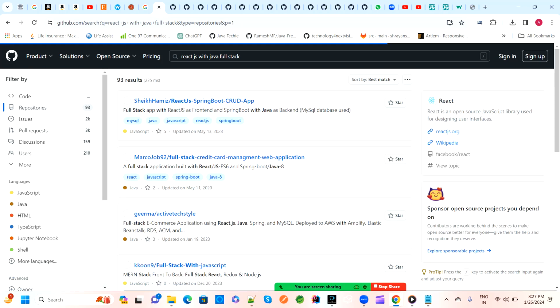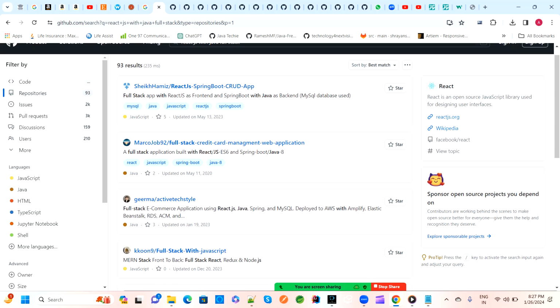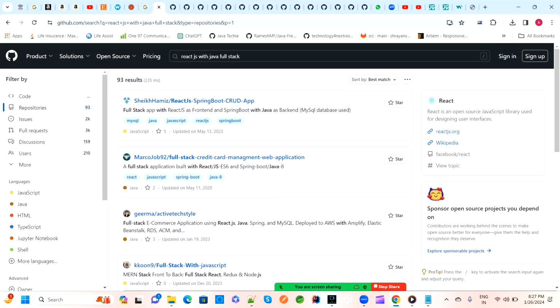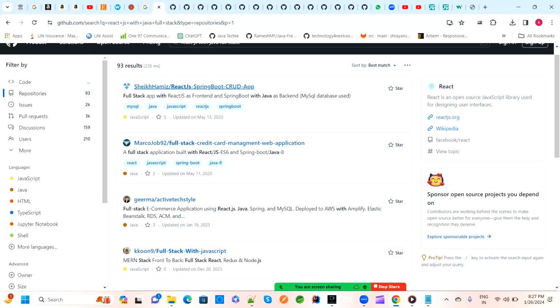So if you search React with full stack, Java full stack, all the Java full stack React applications will come. Suppose we have 93 results. Inside, see, many projects are there. Someone has created them and uploaded them as public, meaning anyone can access. So see here, this first one: full stack with React.js as the front end, backend is Spring Boot with Java, and the database is this one, MySQL database, right?